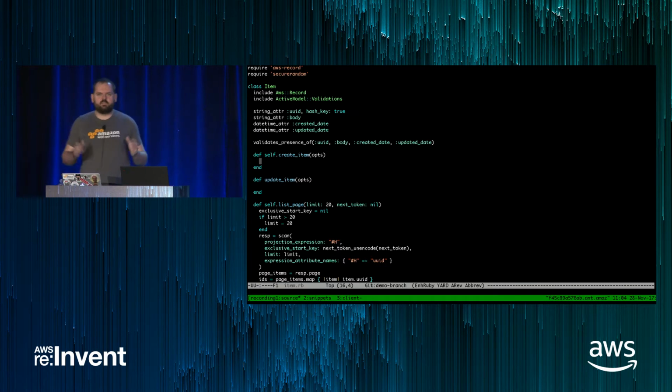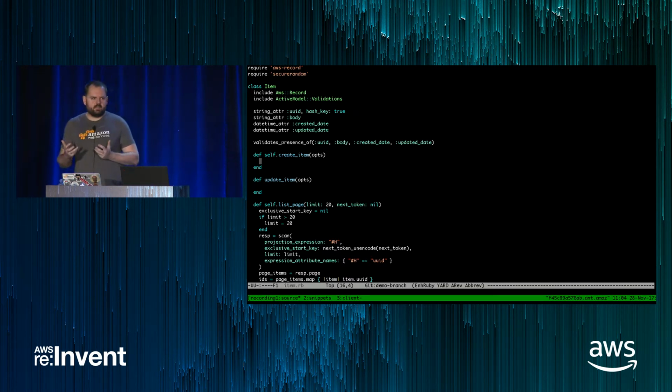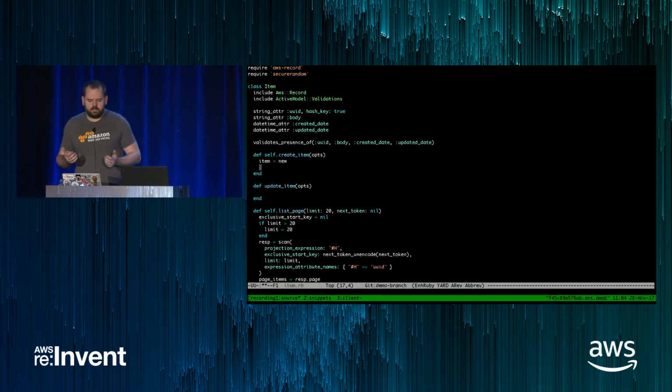Okay, and then if we're following the principle of trying to keep as much logic as possible out of your controllers and in your models, we can provide some helper methods that are going to be useful to the controller methods we're going to write later. So creating an item is relatively simple. Since we're decorating an AWS record, we can just say create a new item right here. So we're doing a model level method rather than a class instance level method.